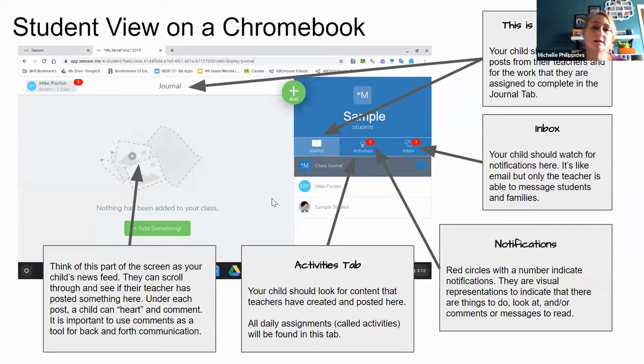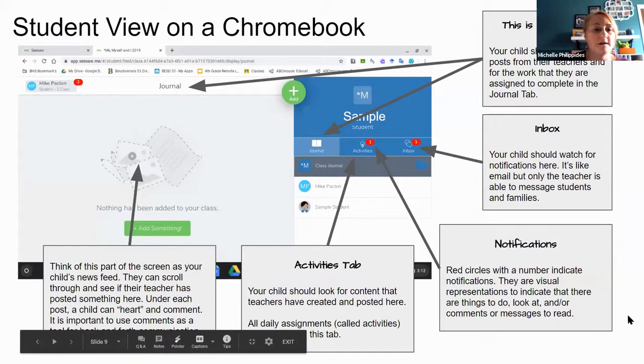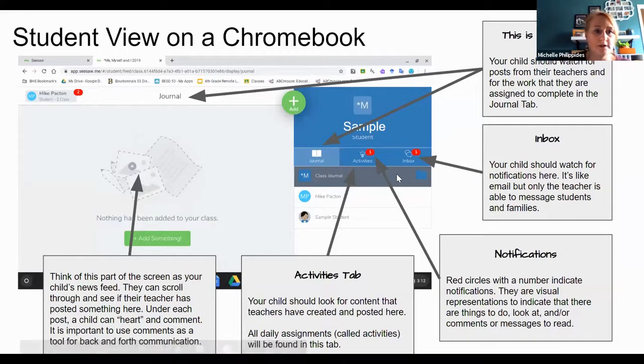Once they log into their classroom, this will be the view that they have on their Chromebook. It will look a little different if you're using a phone or a tablet, but this is the Chromebook version. On the left, you can see the journal feed, and that is where kids will see their different activities. They'll see things that have been completed. They'll see announcements. It will all be there in that feed. Underneath the name, there are three different tabs: the journal tab, the activities tab, and the inbox.